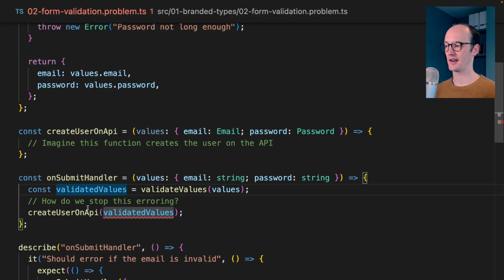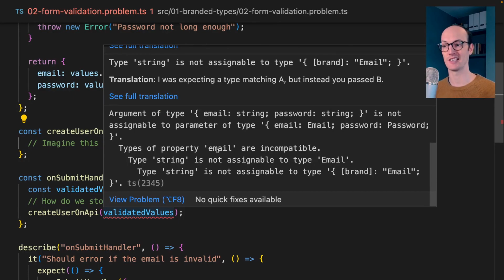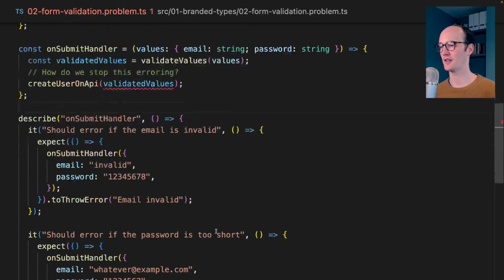Then we take those validated values and we pass them into create user on API. So here we have email, email, and password, password. And this is going to be erroring because types of property email are incompatible and password's not valid either.